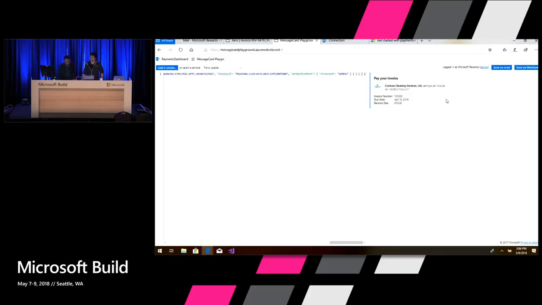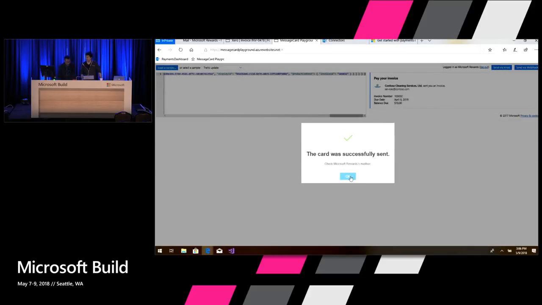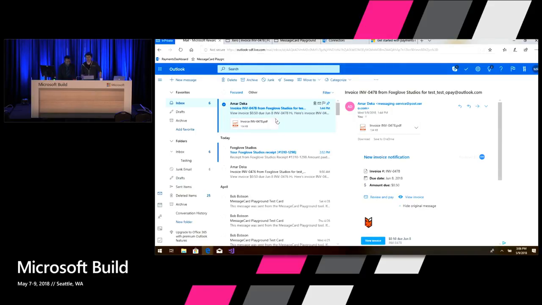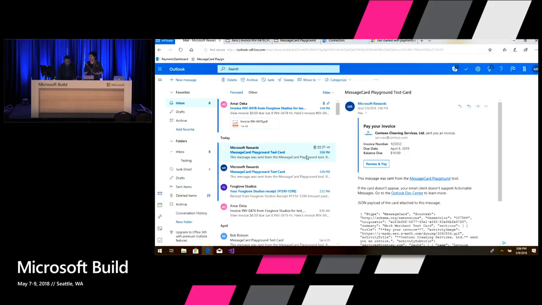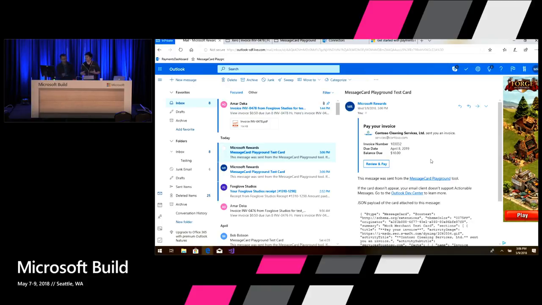Some background here: if you go to messagecardplayground.azurewebsites.net, you can actually craft your own payload and send it to yourself really easily to test this out. Currently, with the permission set that you're given immediately, anyone can send a message card to themselves. Once you're ready to publish, we'll go over how that process is. But when you want to test and develop, that's a great resource for you to be able to craft your own card. Yeah, thanks, Jerry.